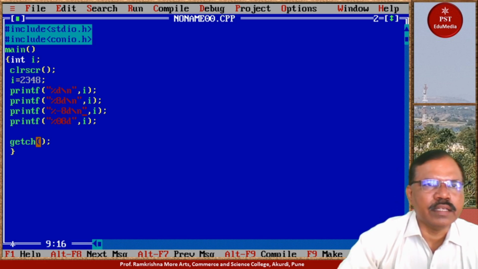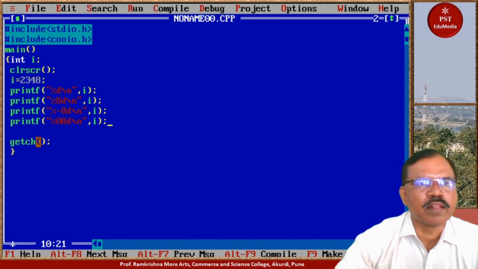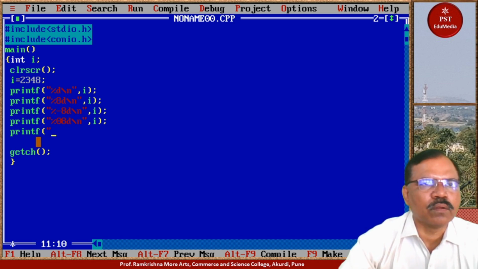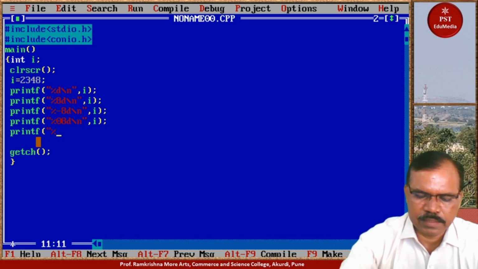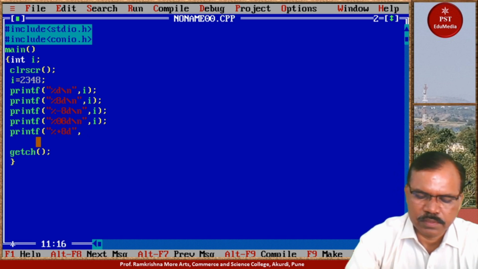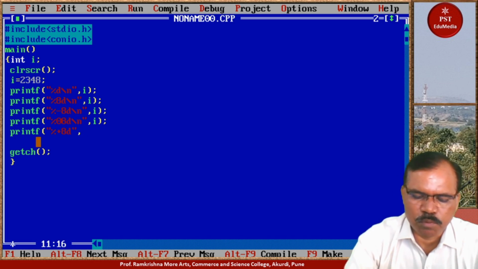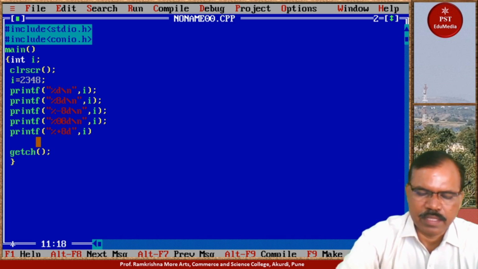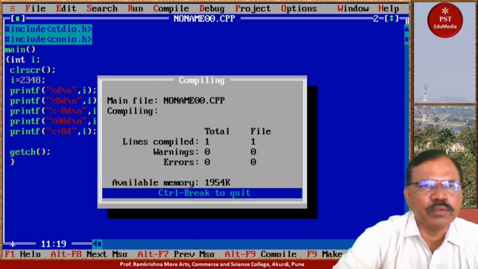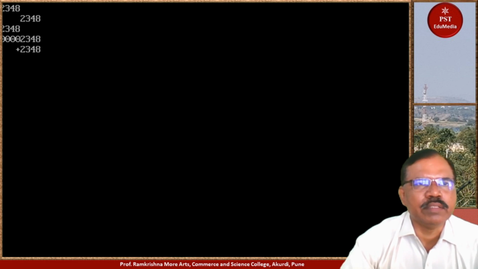Suppose we take here \n and here printf, double quote percent plus 8d. So this flag plus is used for sign, to print the sign. If number is negative, it will take negative sign. But if number is positive, it will not take any sign. But what happens here? If we use the flag, the number is printed with positive sign here.